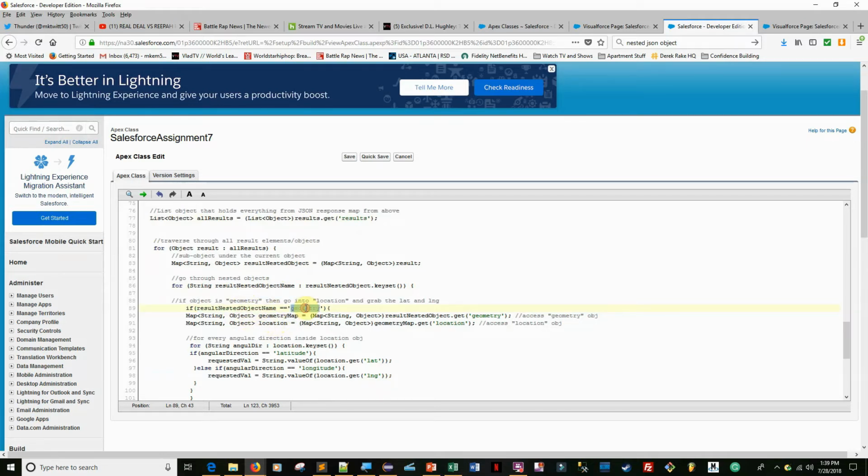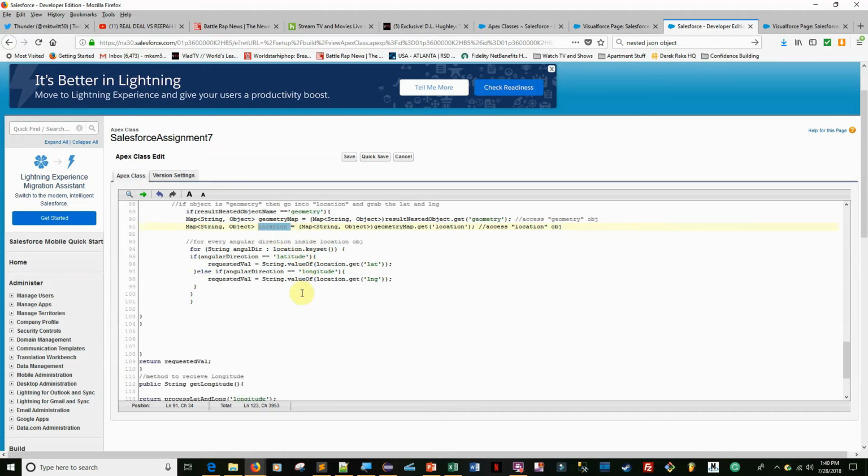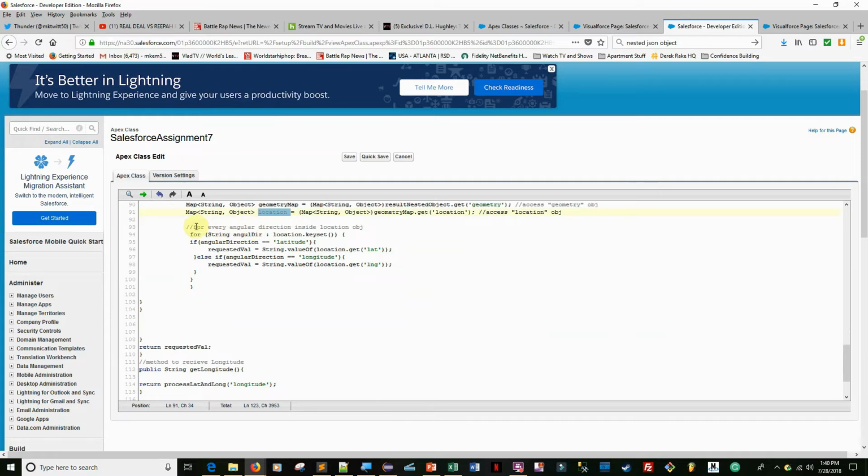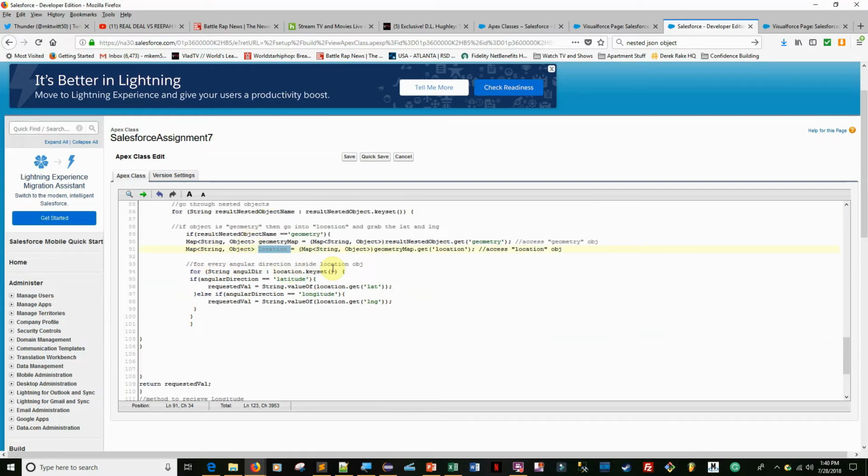Right here. And once we get to geometry, what we want to do is create a map of geometry as well as a map of location. So the map of geometry is basically going to access the geometry object, and then we have a map of location which is going to access the location object. And inside this location object is where we're going to find the latitude and the longitude values. So what we want to do next is for every angular direction inside the location object, we want to assign that to the requested value here.